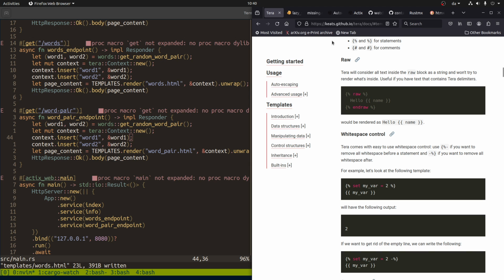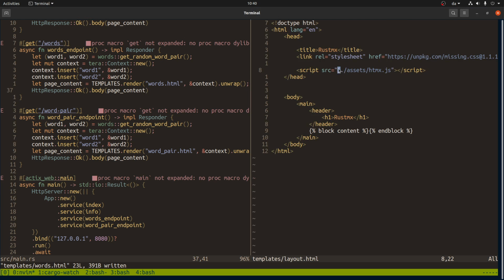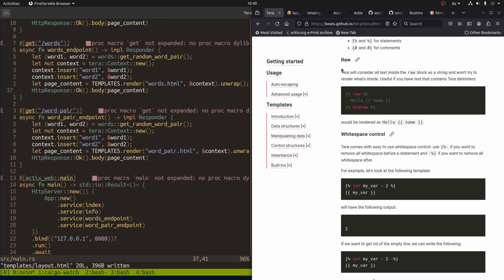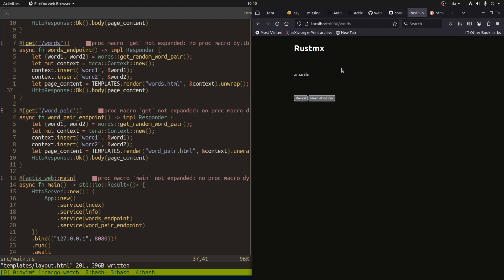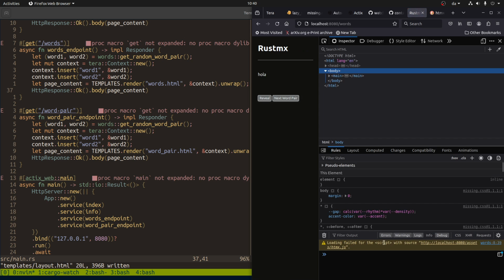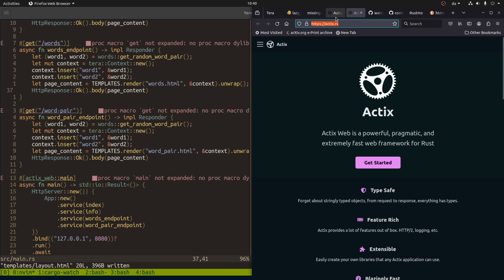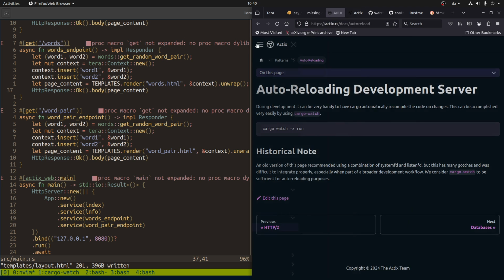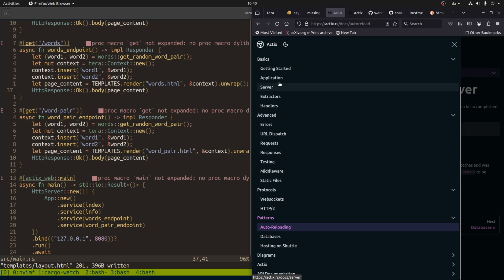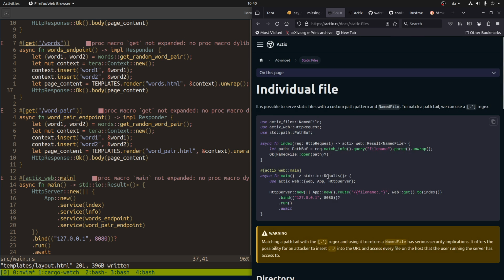Actually, I suppose the problem is that we are not serving the assets folder. And what happens if I do this? Same thing. Okay, the problem is we're not serving the assets folder. So we need to tell our web server to also serve the assets folder. Advanced static files, there it is.